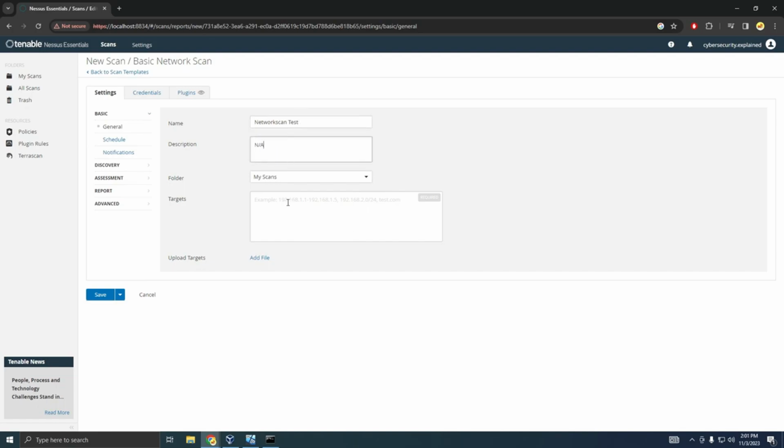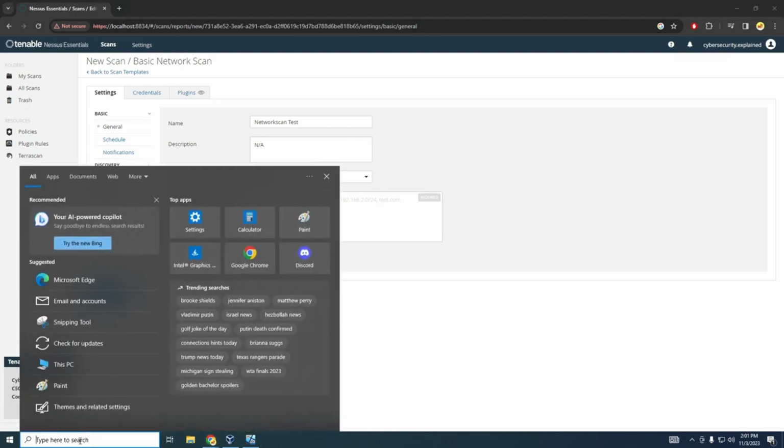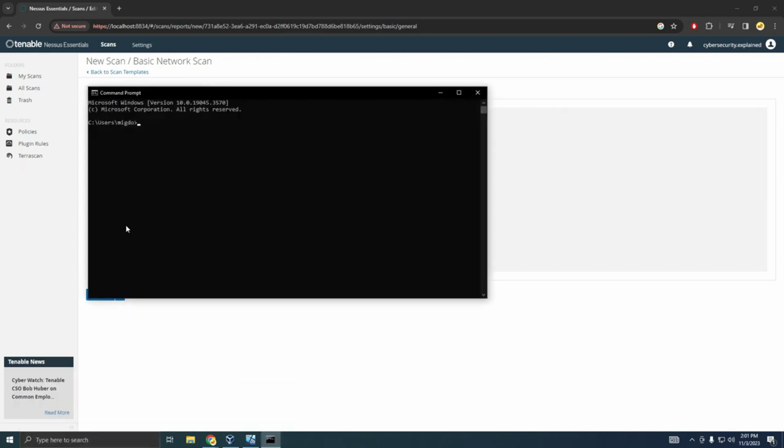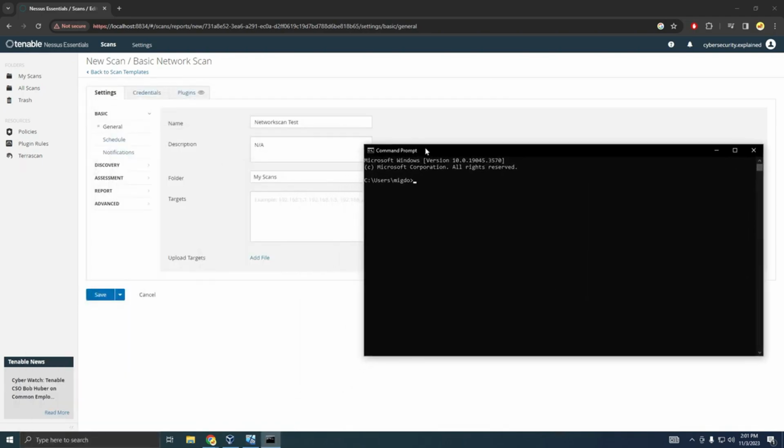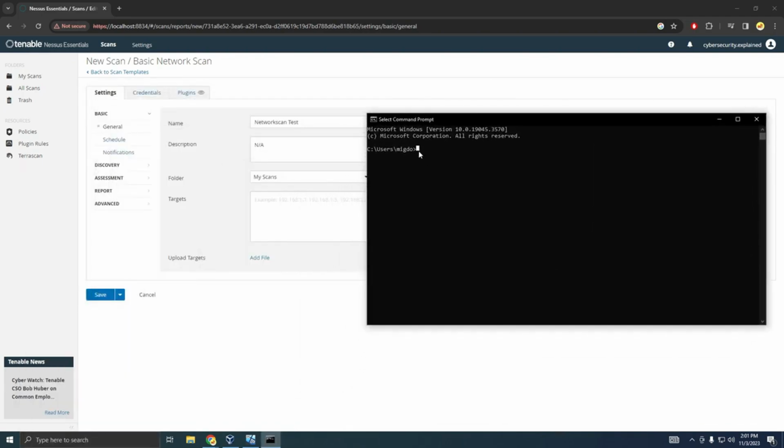For the target section, you need to know the IP address of the host system, or the IP address range if you're trying to scan multiple hosts on a network. In this case, we will scan the host system. If you don't know the IP address, you can open the command prompt and type ipconfig. This command will display your IP address along with other information.